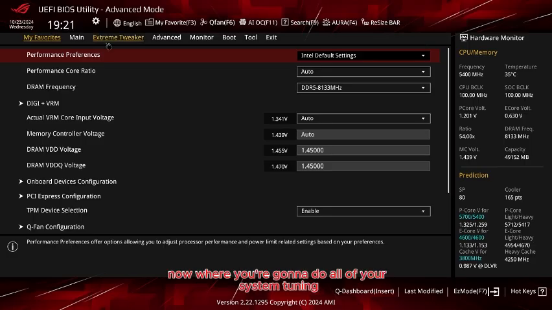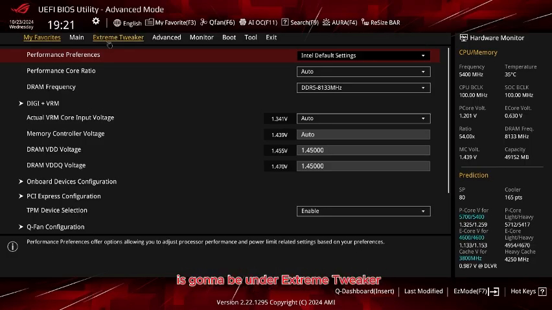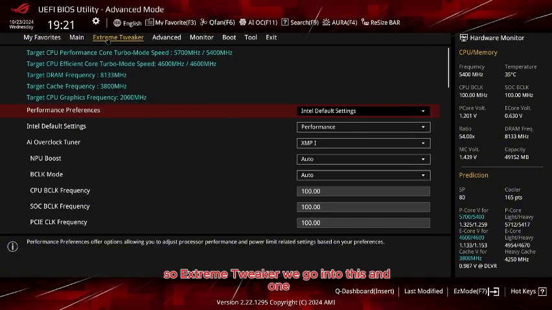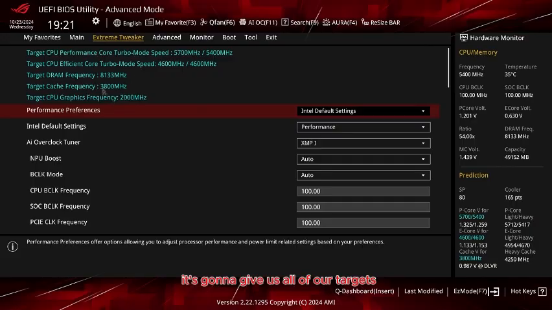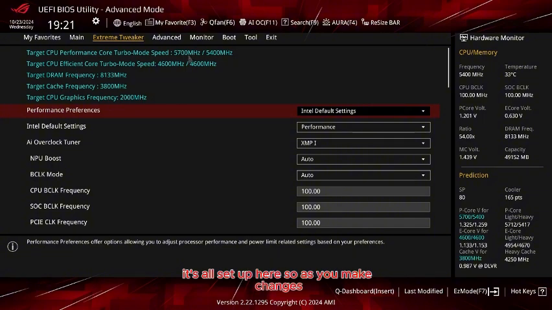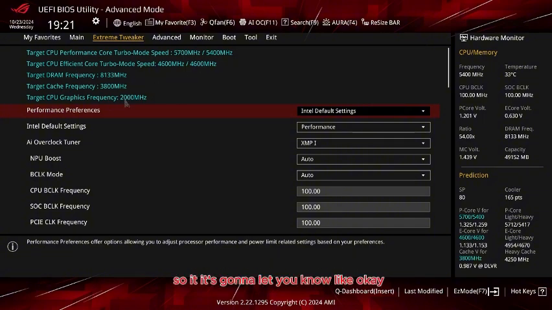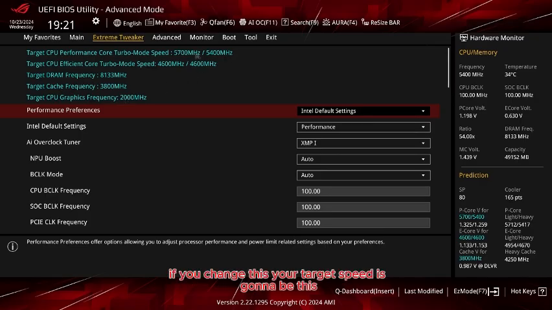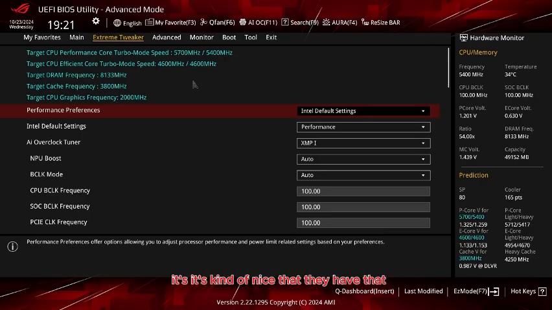Now, where you're going to do all of your system tuning is going to be under Extreme Tweaker. So Extreme Tweaker, we go into this, and one, it's going to give us all of our targets for our frequencies, our speeds, everything like that. It's all set up here. So as you make changes, these numbers will change. So it's going to let you know, like, okay, if you change this, your target speed's going to be this. It's kind of nice that they have that.